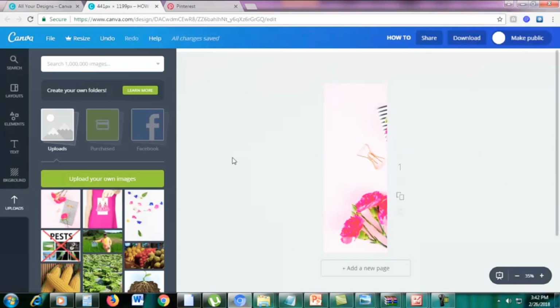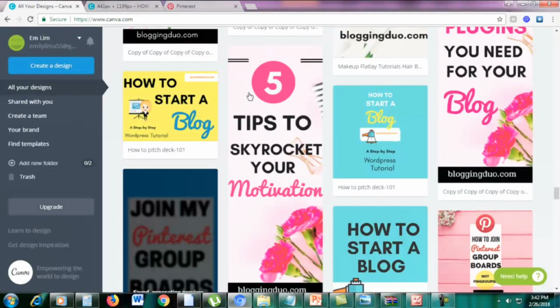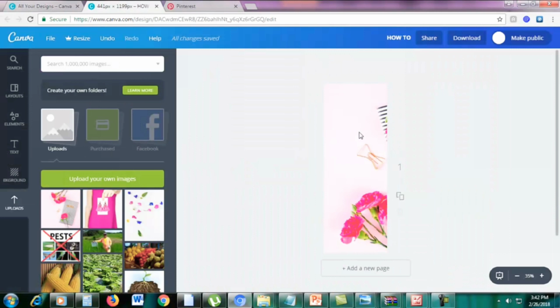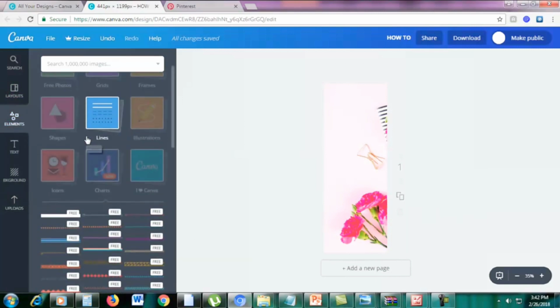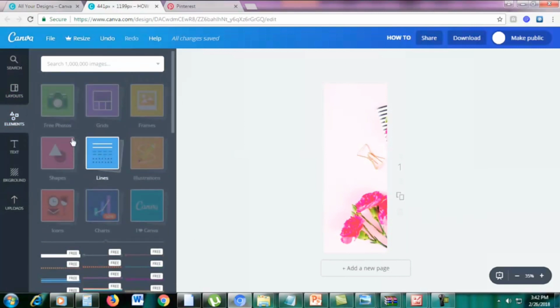Now we're gonna copy a design I made in the past. This is what I want: 5 tips to skyrocket your motivation. Now let's go back here. Let's go to the left section and click elements, and then go here to shapes. You can see here there's free photos, grids. Just click here, shapes.